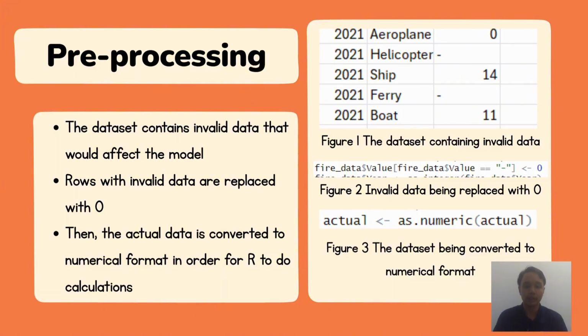Then finally, the actual data is converted to the numerical format so that the R programming can be done and the calculation can be calculated correctly. As you can see in figure 3, the code for converting the data into a numerical value.